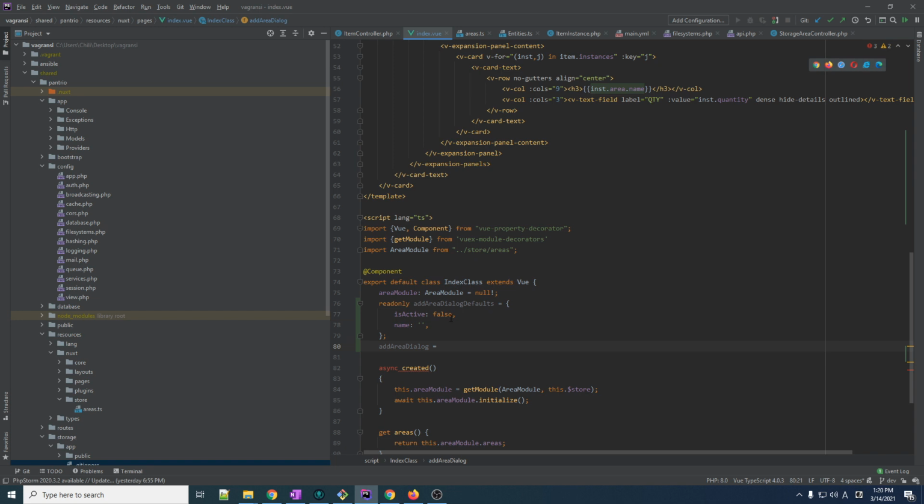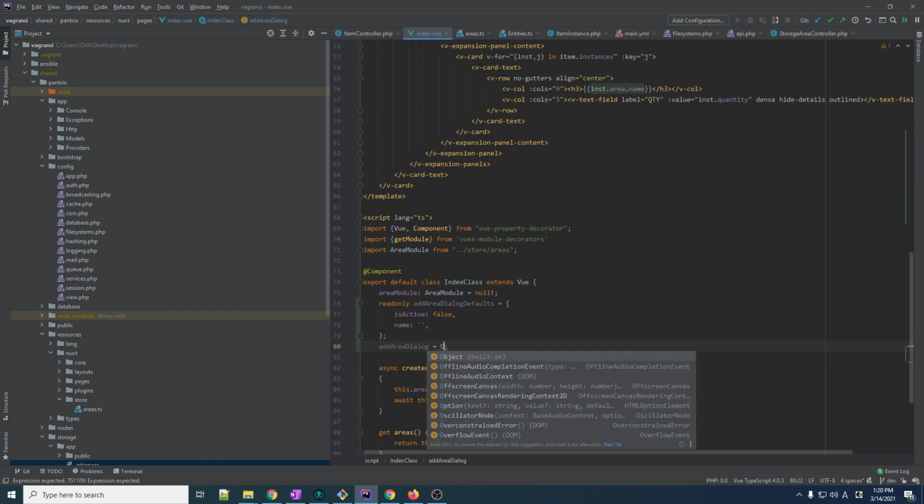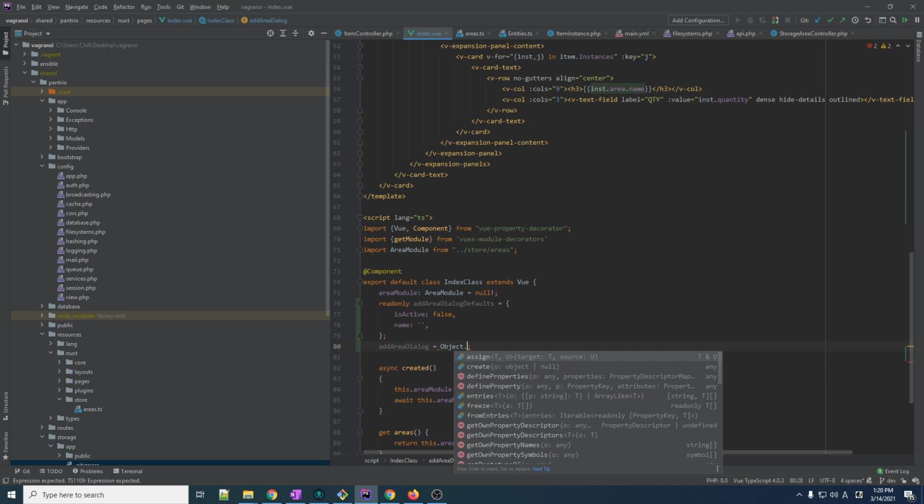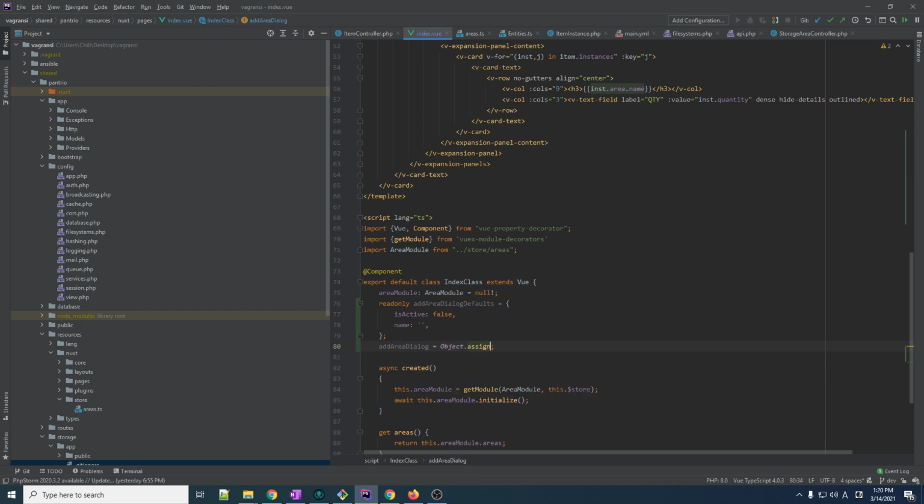Now addAreaDialog. So we have to set our default into here. Now here's the thing. If we just do this.addAreaDialogDefaults, this seems like, yeah, this is what we want to do. But then this will just be referencing this read-only thing. We want to copy this information into a new object here. So here's where a little bit of JavaScript Fu Manchu comes into play here. Object.assign.